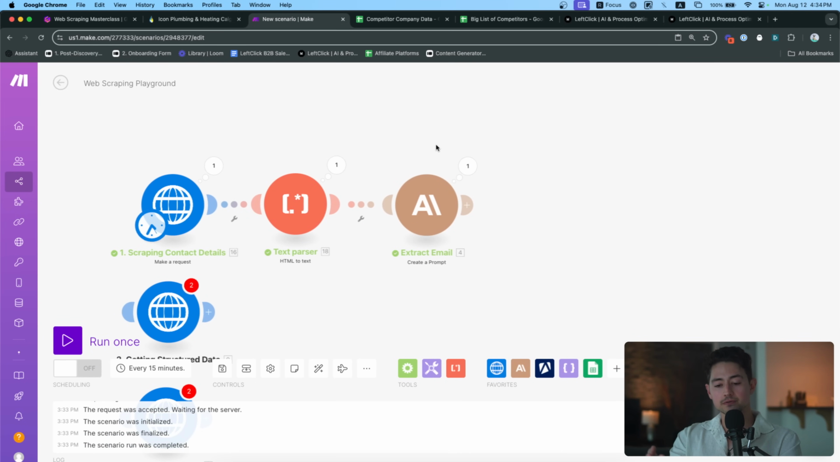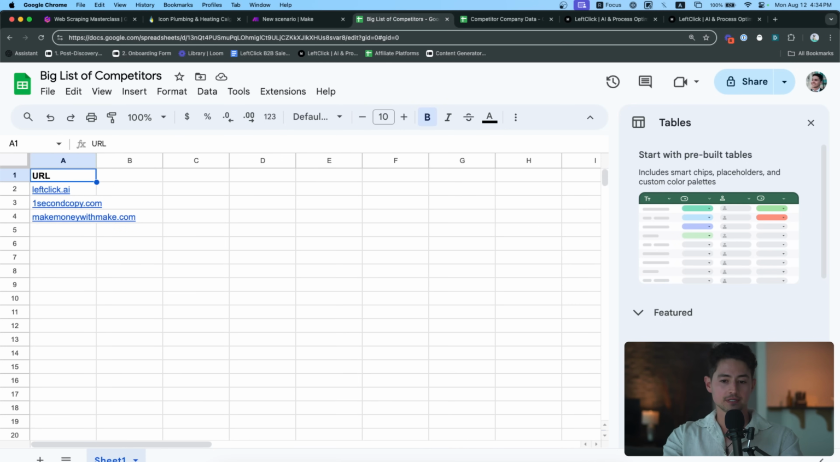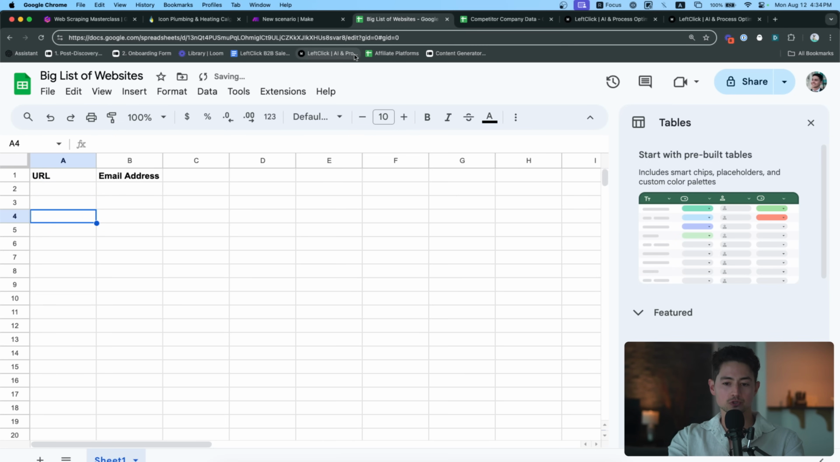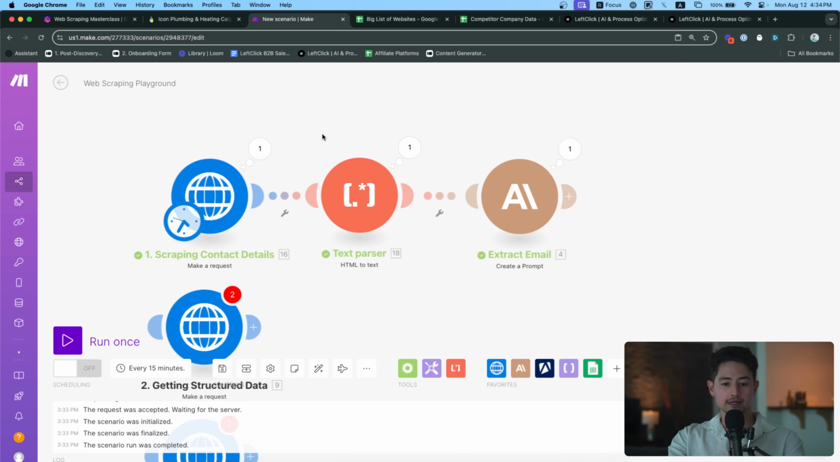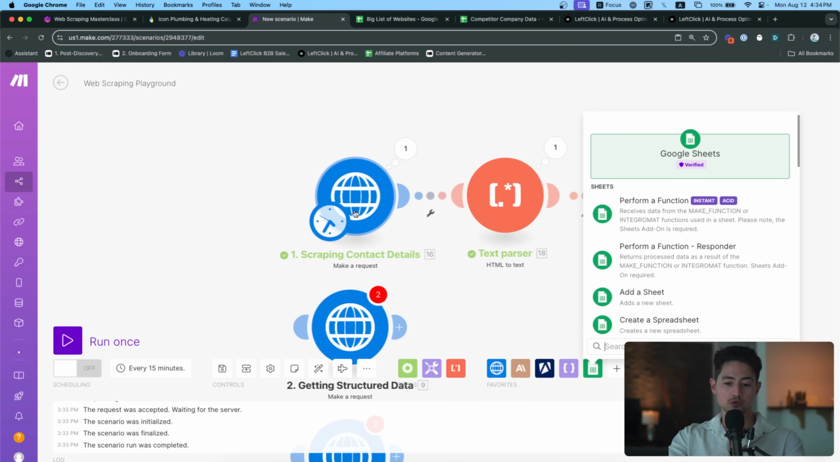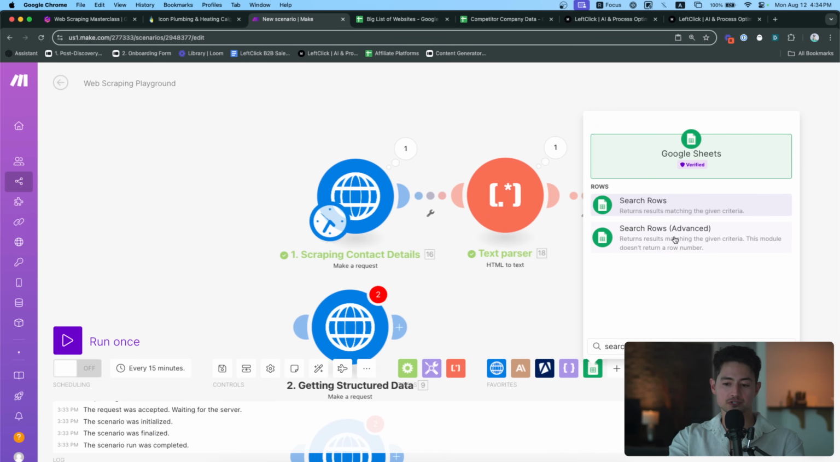So what we could do is we could run this, and then have, let's say, a big list of, I don't know, instead of plumbers, let's just call this like websites. And then we could output the email address of every single one of these. So what I'm going to do is I'm just going to use this Google Sheet just for example purposes for 2 or 3 of these. Instead of me doing this on a one-by-one basis, right? This is just for testing.